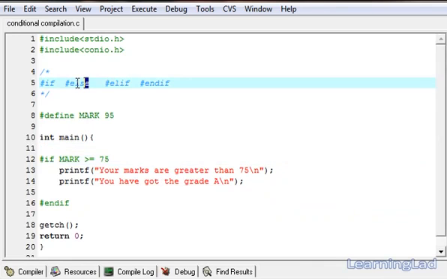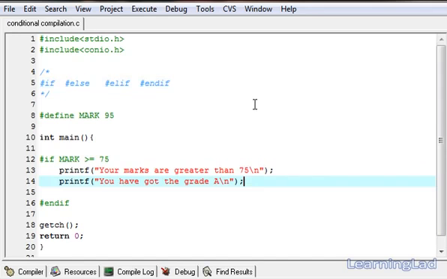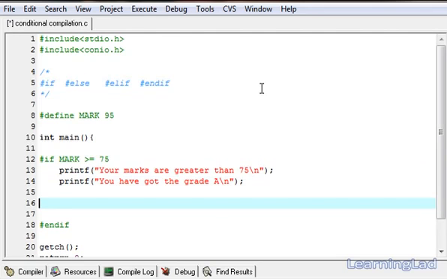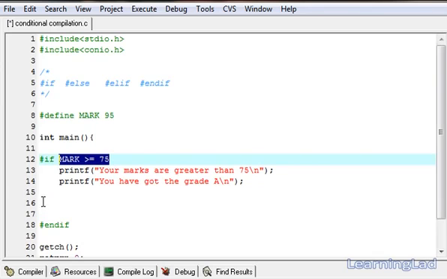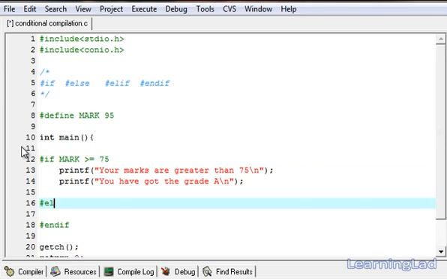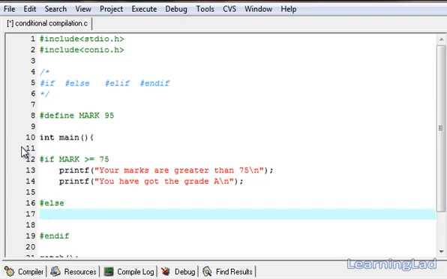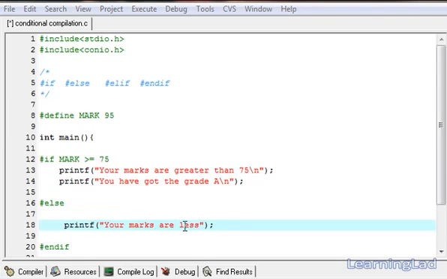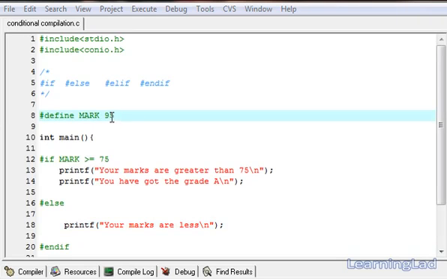Now we're going to see #else. What if we want to compile or include some code if this condition fails? At that time we can use #else. It's similar to the else condition in if. It's going to be printf: your marks are less. Save it. Now we're going to make it less than 75. I'm going to make it 65.